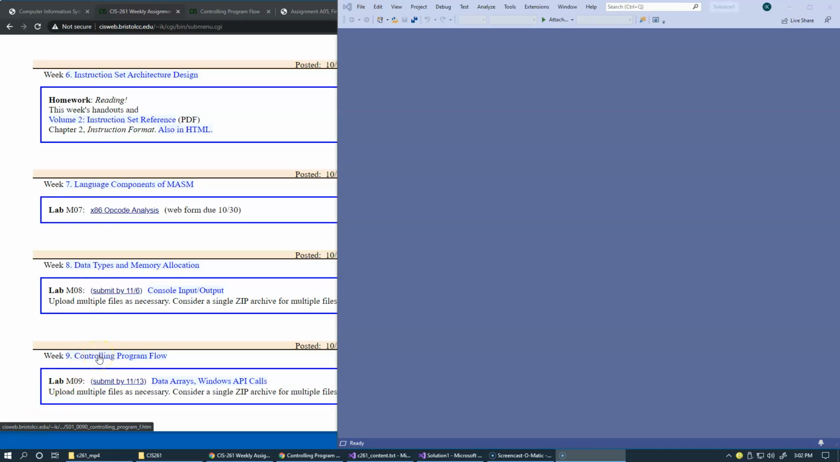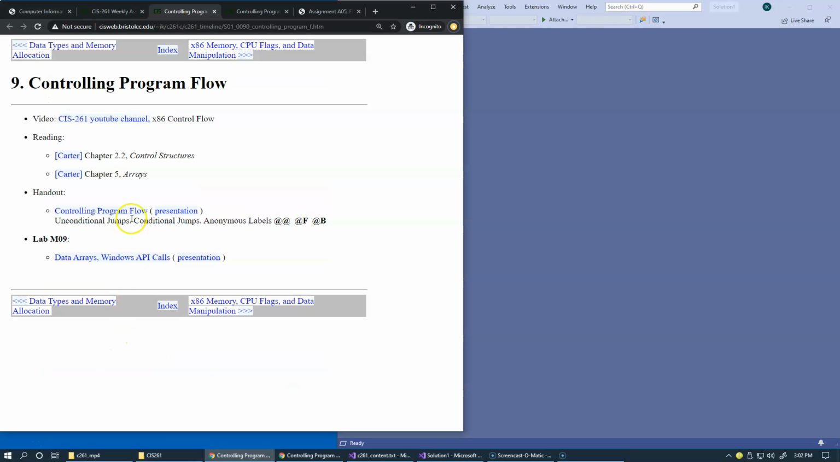Our next set of topics is dedicated to controlling the logic of our program. So we're going to go over this presentation and discuss various types of jumps, including conditional jumps, and also formally introduce anonymous labels.